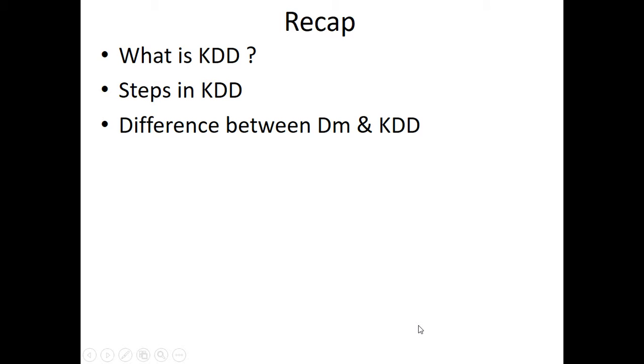In the last class we discussed KDD, knowledge discovery in databases, and its steps. What are the steps involved in the KDD process? We have different data sources. From the data sources, we merge the data, select the data, and transform the data. Then data mining, and then visualization. There are different steps, which we discussed, meaning the KDD process.